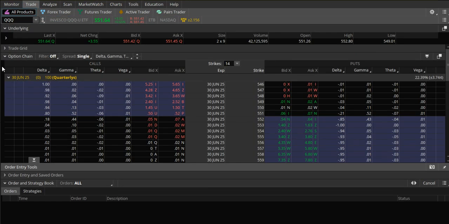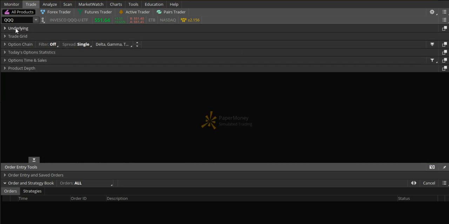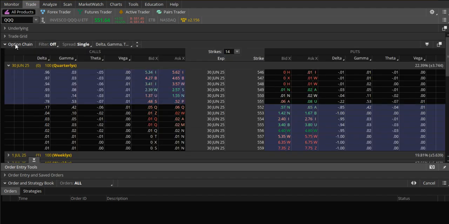So click on all products, and how yours should look when you get started is it will show the underlying stock, which is probably what yours was already showing. So we're not buying and selling the underlying stock. We're not doing the trade grid. We're doing option chains. So you'll come down and you'll click on option chain and open that.